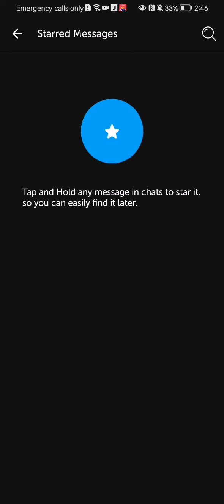You can see there even how to do it. Tap and hold any message in chats to store it, so you can easily find it later. So basically that's how you do it, and like that you can store any kind of message and those messages will appear to you here. Now I don't have any messages in this section because I didn't use this app, but like I said, if you want to store messages or if you have already done that, you can find them here.